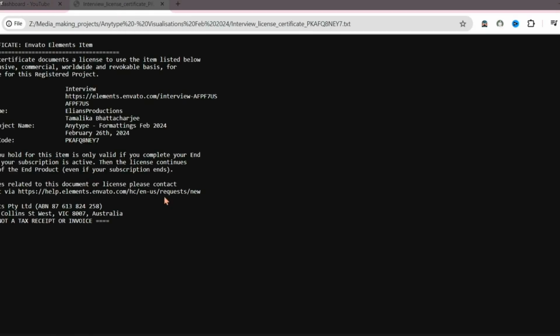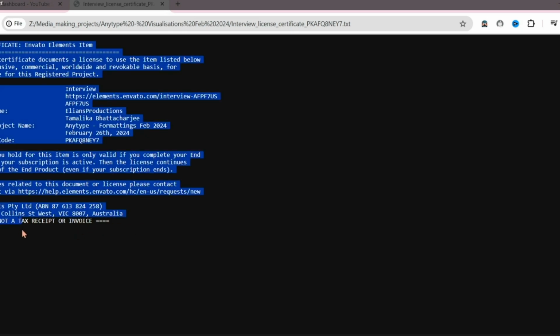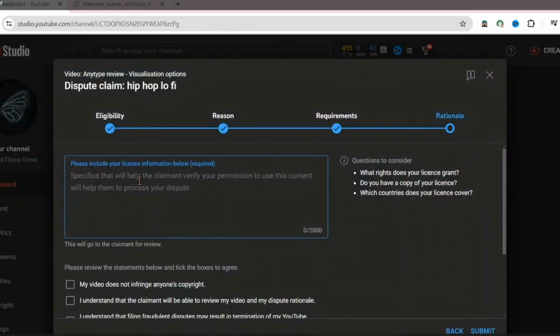I'm going to click and drag it to the field, which will open it in the web browser. Then I'm going to copy the license and then paste it in this text field here.